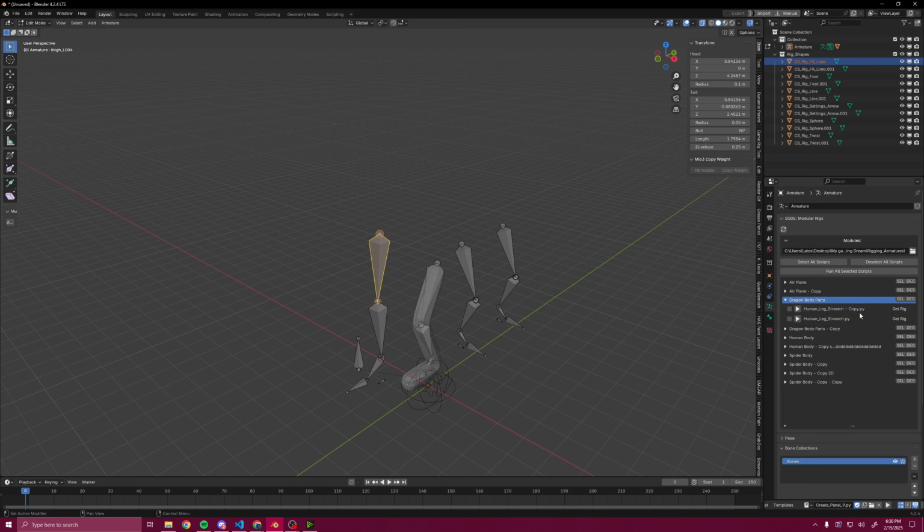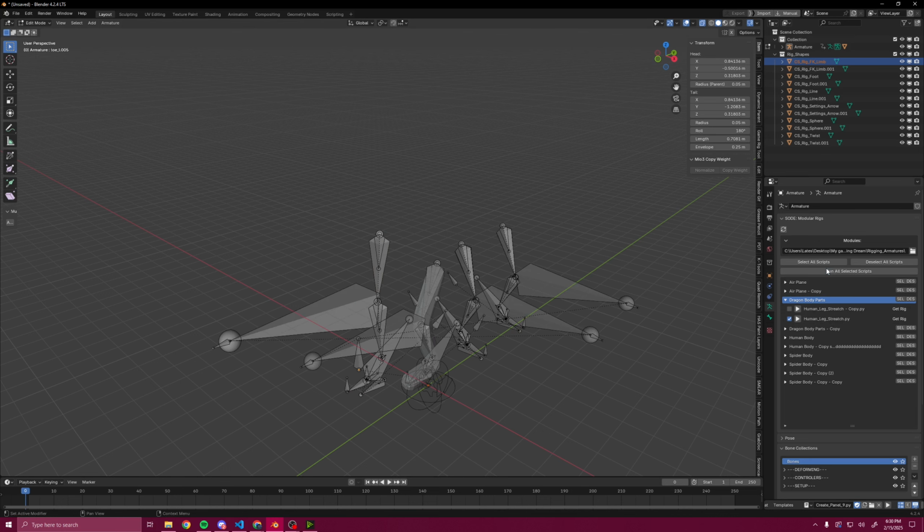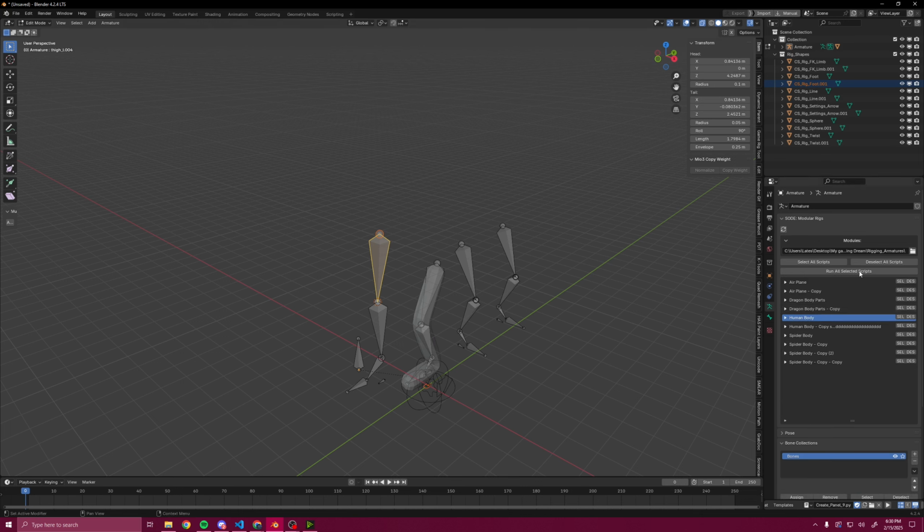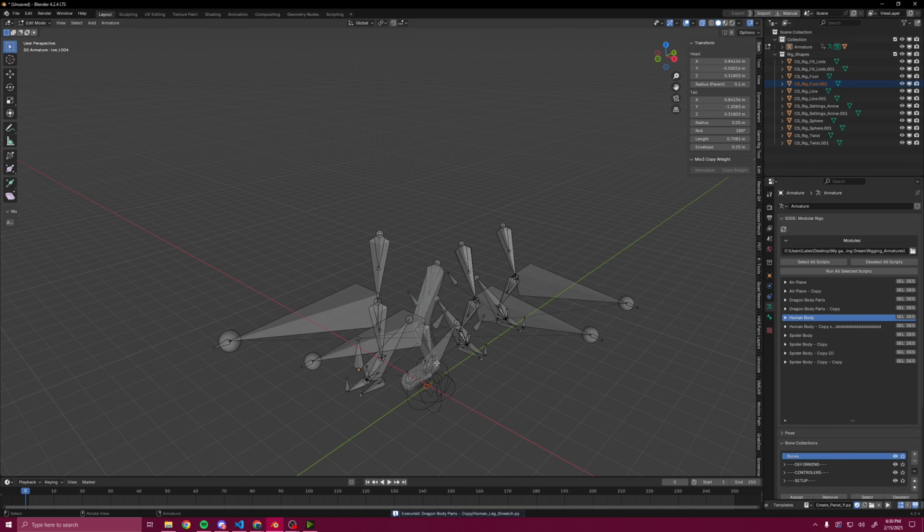So if I unselect these and I do get rig, it auto selects this for you. Then when you need to create the constraints, you can just press run all scripts, and it will do all that goodness for you, which is fantastic. And it doesn't matter if your folder is closed or not. If you control Z that and just do this, run all scripts, it keeps it in there.